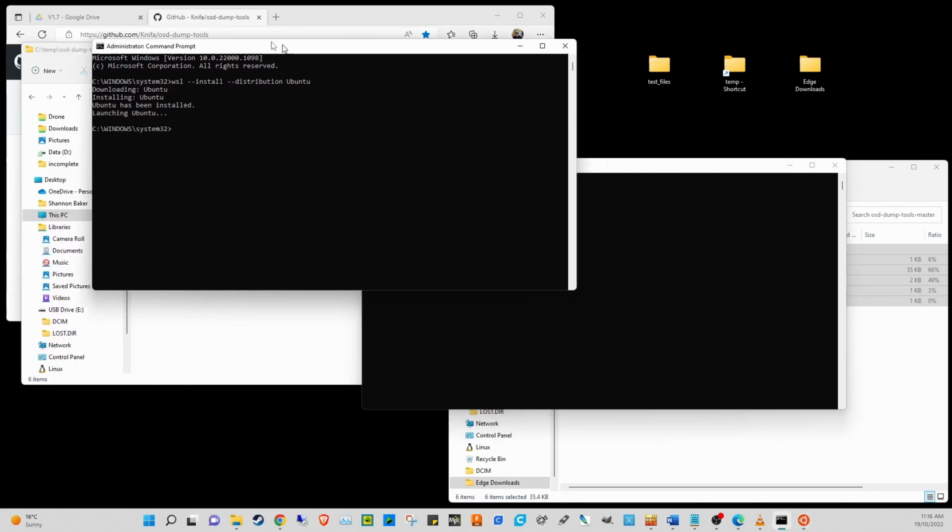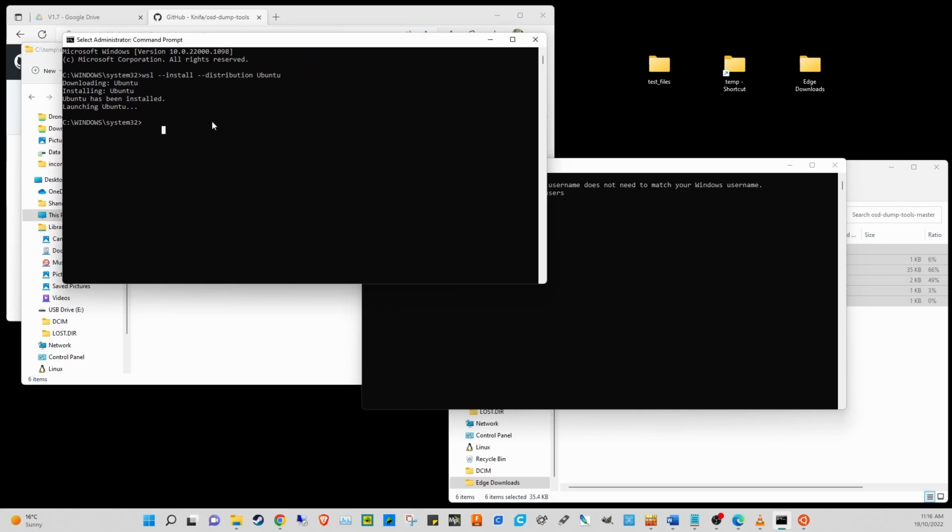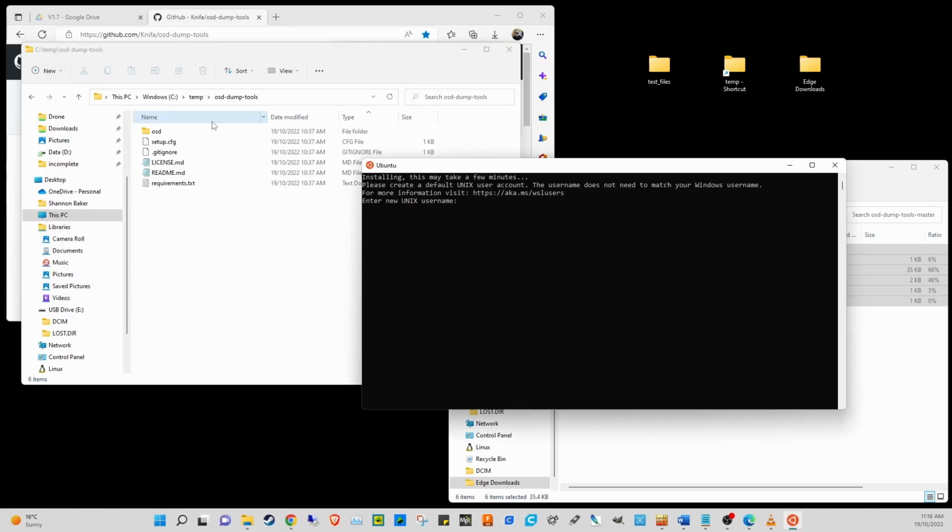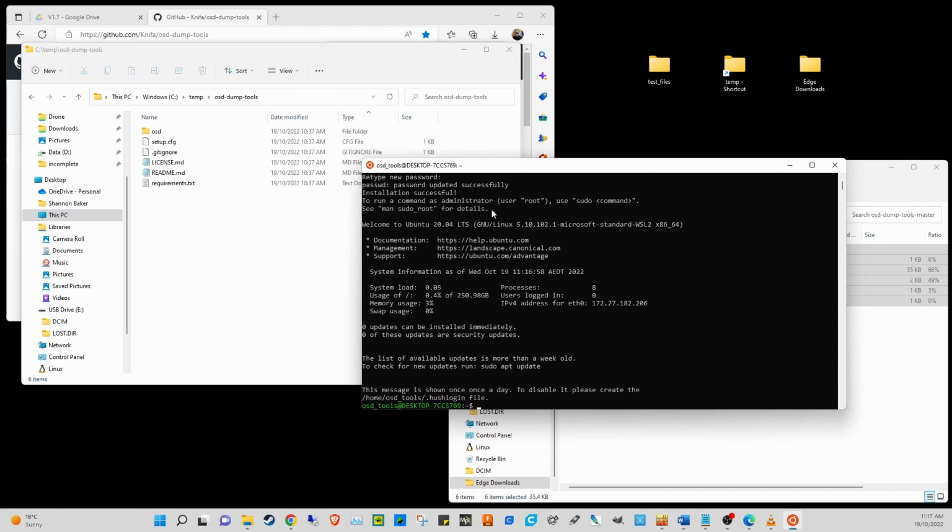Okay, you can see it's starting up. I can now close this command window. Now the first thing you'll need to do is set up a new username for use within the Ubuntu system. I'm just going to use osd-tools as the username. You can obviously use whatever you would like. And I'll put in my own password variation. Remember this password because it'll be used a little bit later on when you're putting in certain commands.